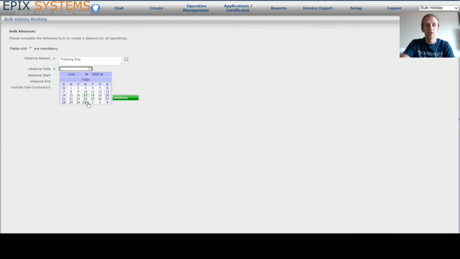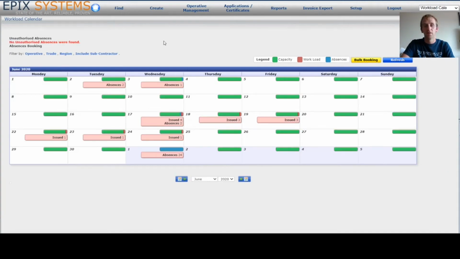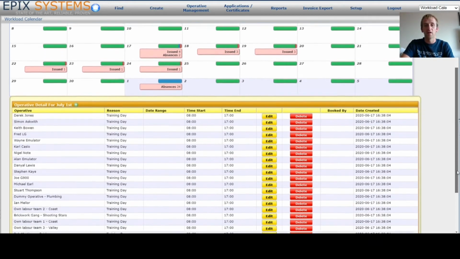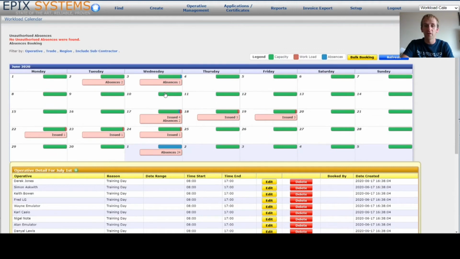But I'm going to choose the 1st of July for everybody, and I'm going to do it as a full day's absence as a training day. And I'm going to press continue, and if I now click back to the calendar, we can see here on the 1st of July that there are 24 absences now in the system, which when clicked on you can see the training day has been added for all our operatives. And now when we go to issue a job using the issue job screen, we won't be able to put any jobs into the diary on those days because we can see that they're all absent.